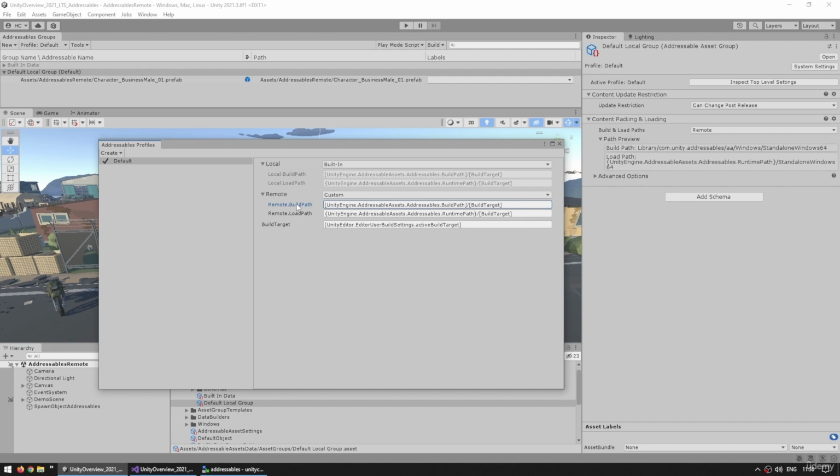Now the build path, this one is the path where the files will be built. And actually, if you leave this on default but then you change the load path, that actually causes a strange error. So we do need to change this. And then the load path, this is where addressables will actually grab the assets from. So this is where we're going to need the URL for the server.